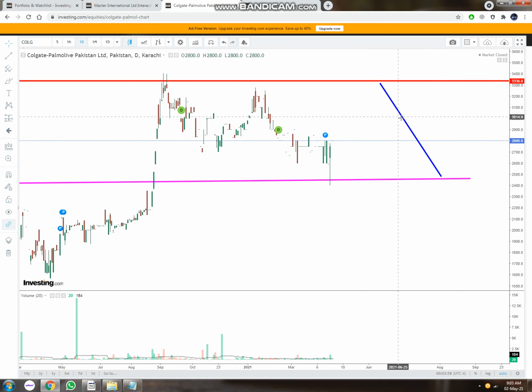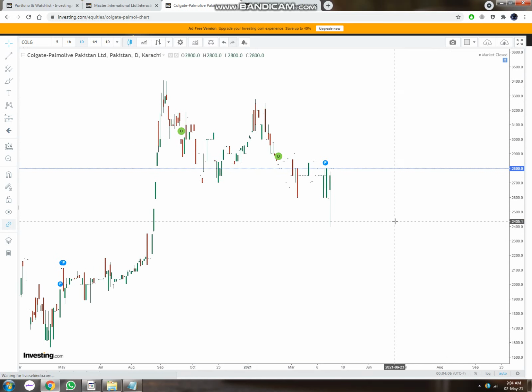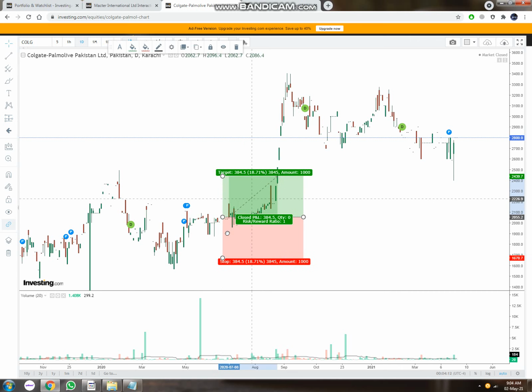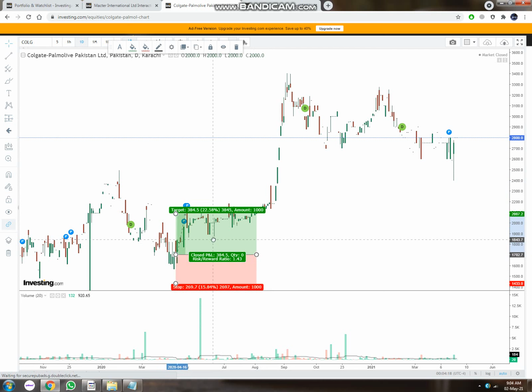Now let me show you another method that you can also use. Let me remove all of these. Now that was the first method. Now let's use this tool. This is a great tool to use because it is a risk to reward ratio tool. It measures your risk to reward.